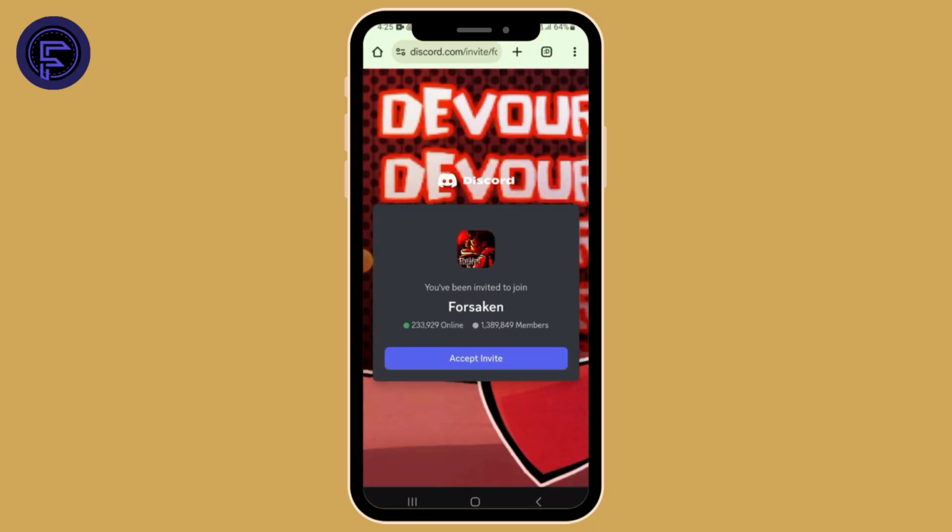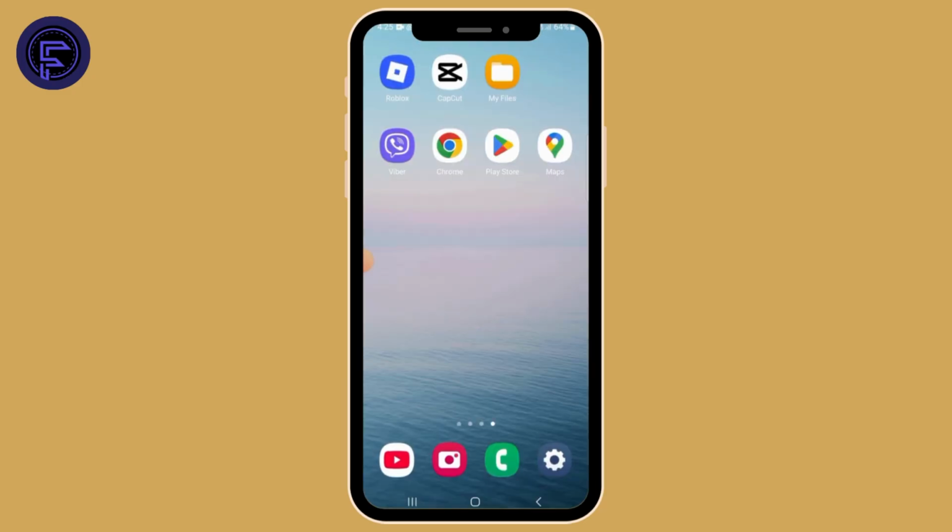If you have the Discord app, it will now open in the Discord app. If not, it's going to open in the web browser. All you want to do is simply log into your Discord account. Then select accept invite. In this way, you can easily join Forsaken Discord server, and that's all for this video.